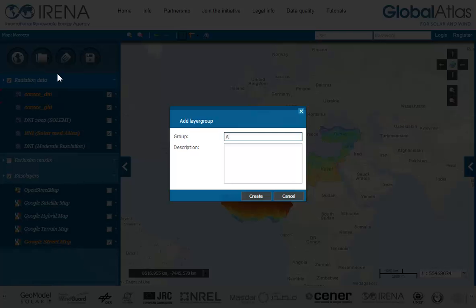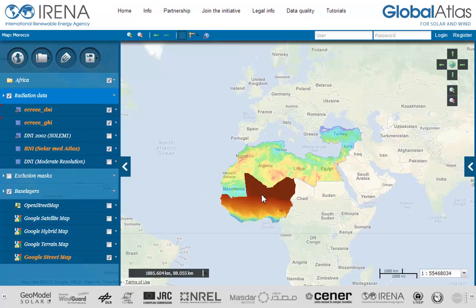In our example we give our layer group the name Africa. Under description you can give more details to the layer group. To create the new group click on Create. Let's move the layers we added before with drag and drop to the newly created layer group.